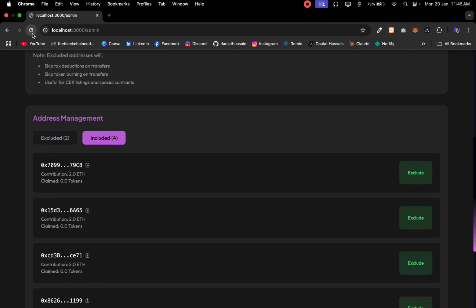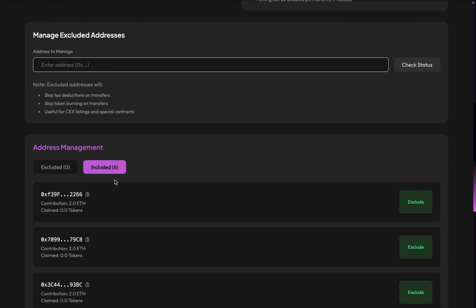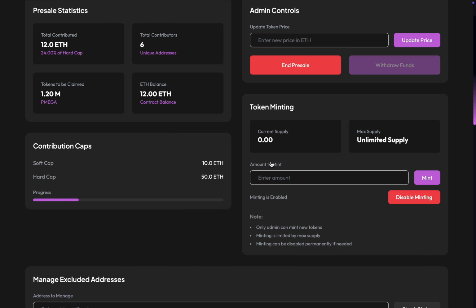The moment you reload the page, everything will be changed. Now we got all the 6 accounts in the taxation category, so they can pay the taxes and the burning. Every single thing is looking good.